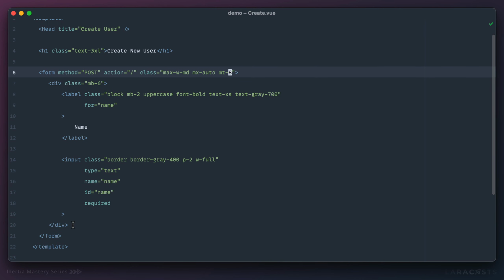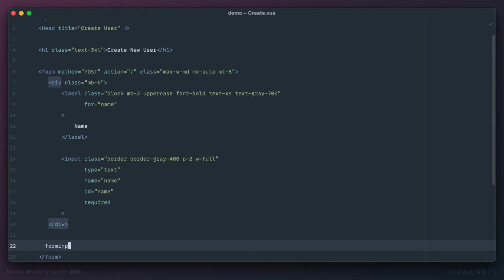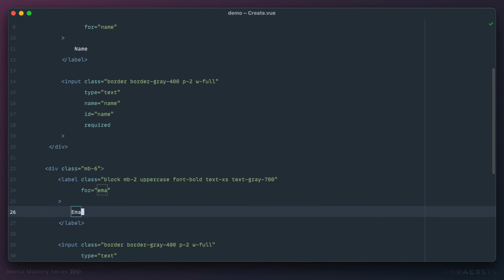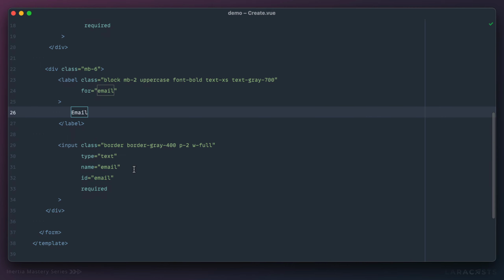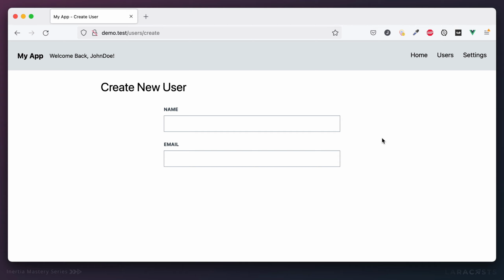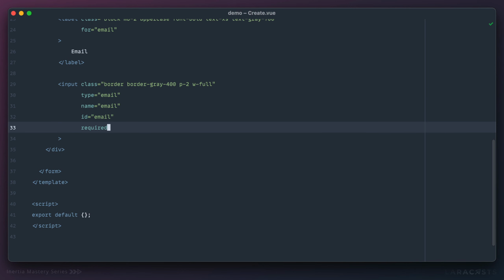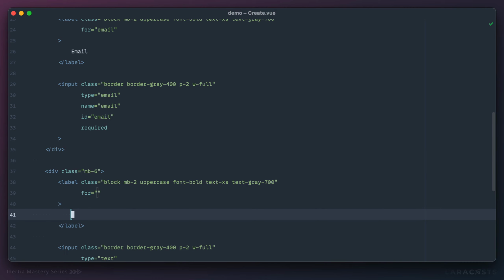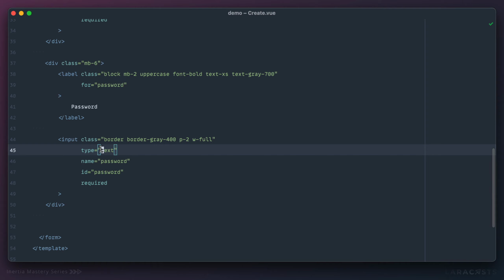So what else do we need here? We need the user's name, we need their email address, so I'm going to do the exact same thing again for the email. But the only thing I will change is set the type to email. All right, come back, give it a refresh. There you go. What else do we need? A password. All right. One more time for the password. But of course, we want to set the type to password.